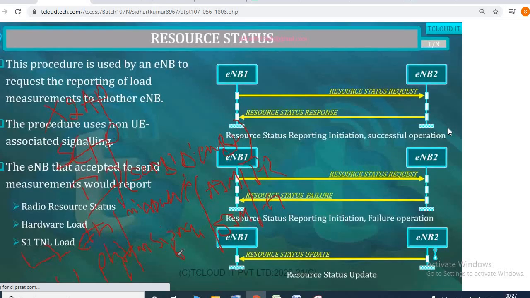For example, if you are installing an eNodeB in a village, you don't want to lay down costly Ethernet cables or optical fiber cables, then you can use microwave. Typically, operators will work on microwave in those scenarios. So it can be there. But these three layers are mandatory.